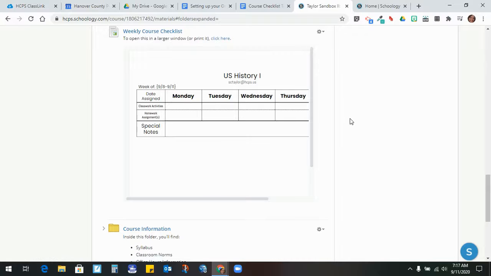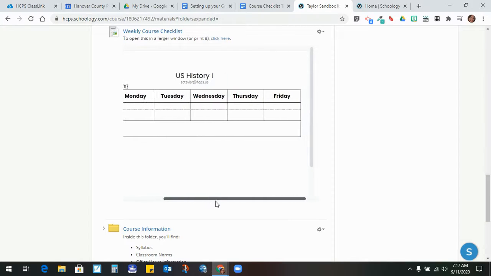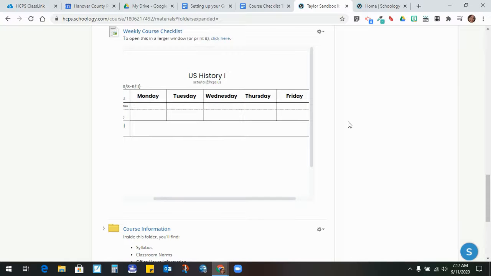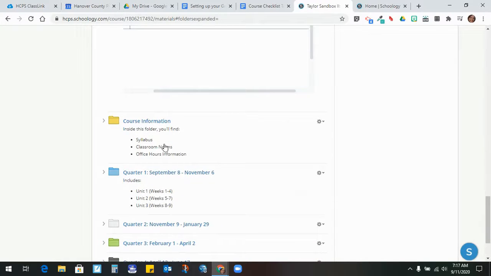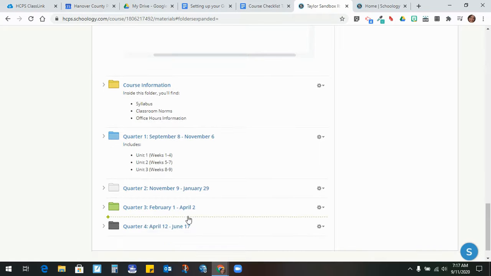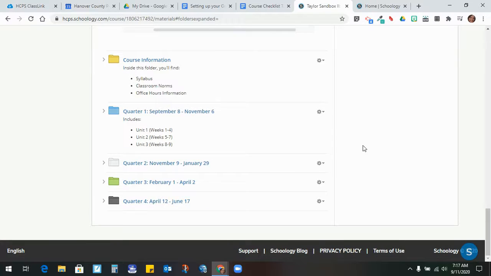So you can see now that at the very top of my course, I'll see my weekly checklist. Notice my kids do not have to click on this to see it. It'll show up right here in the window. And then they will be able to see the course information, quarter 1, 2, 3, and 4. And again, make sure you unpublish any of that.